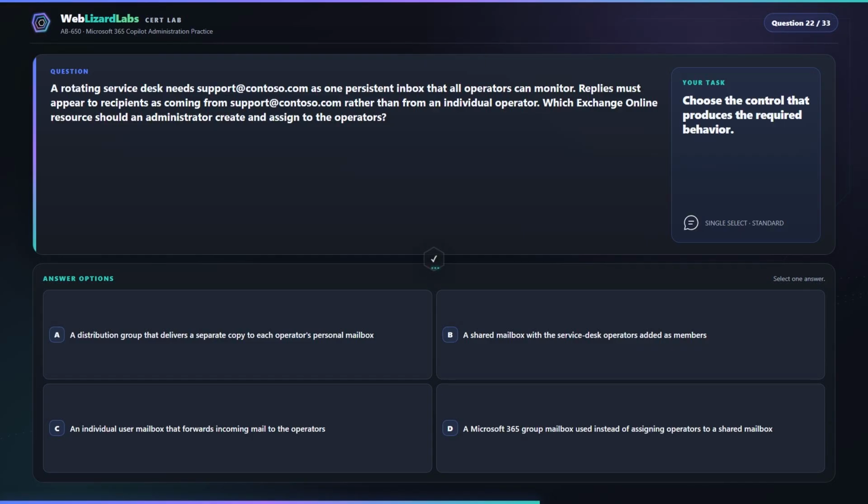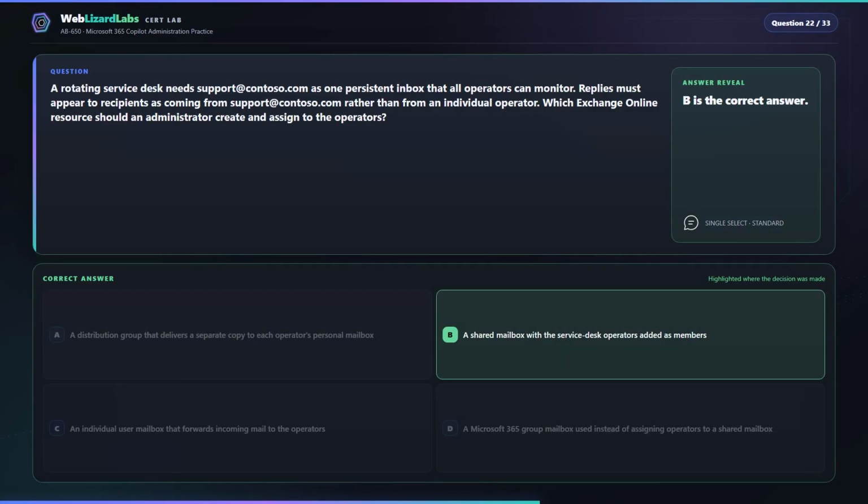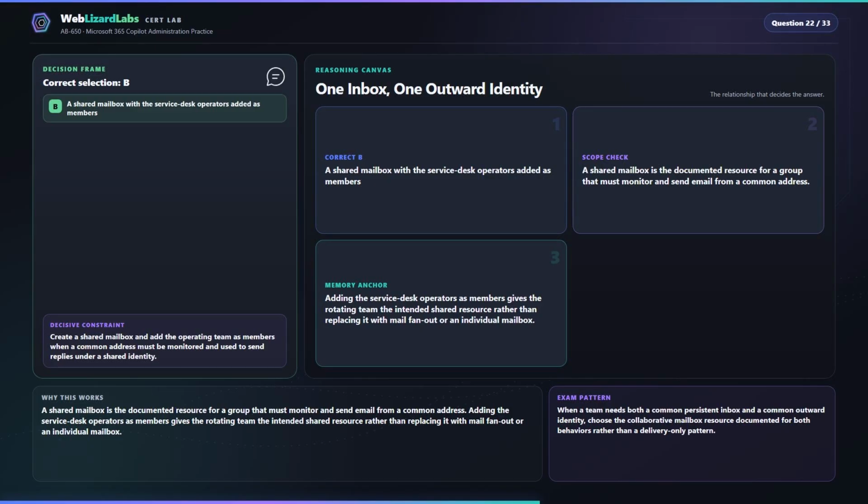Lock in your answer. A shared mailbox is the documented resource for a group that must monitor and send email from a common address. Go with B. A shared mailbox with the service desk operators added as members. When a team needs both a common persistent inbox and a common outward identity, choose the collaborative mailbox resource documented for both behaviors, rather than a delivery-only pattern.